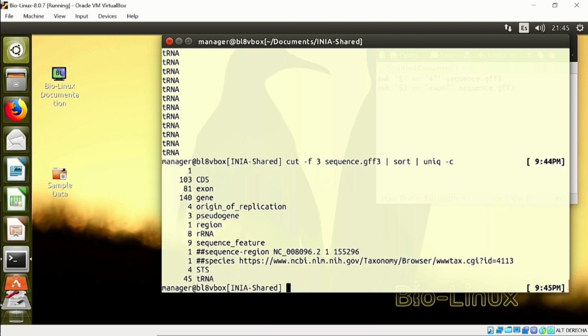This is going to tell me, without any bias, how many of these code words in column 3 we have on the table. For example, the table has one empty line. The table has 103 CDSs, 81 exons, 140 genes, 4 origins of replication, 3 pseudogenes, 1 region, 8 ribosomal RNA, 9 sequence features, and well, these are comments, so don't mind these ones. It has 4 STS, and then it has 45 transfer RNA.